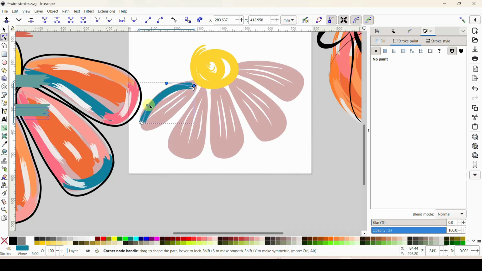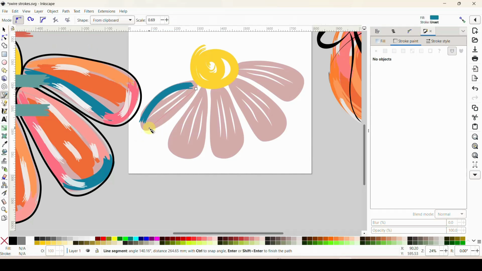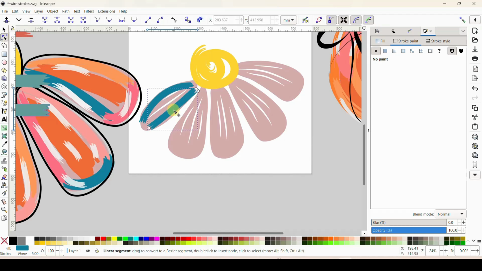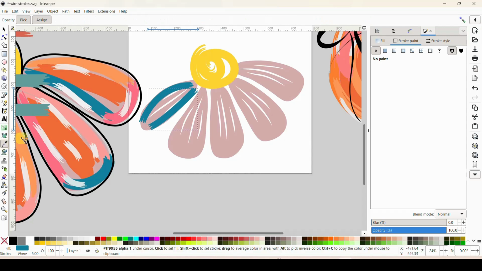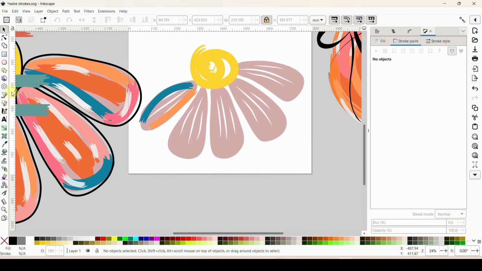Since I had already moved it once, I was able to click the node and get the handles. Okay, let's make another one. Release it, bend it. There we go. And let's turn this one orange. Okay. I'm going to do the same thing on all the rest of the leaves. I'll probably speed this up while I do that though.